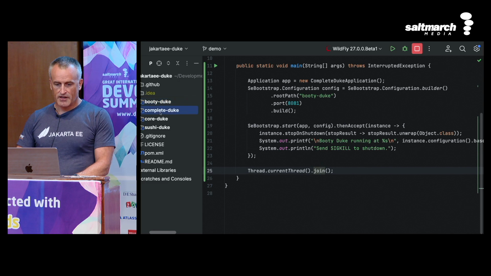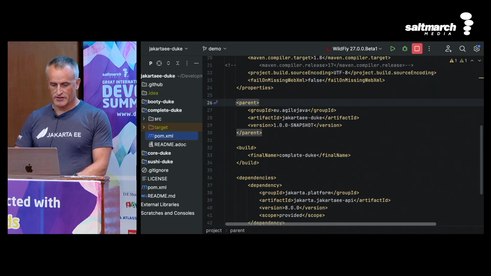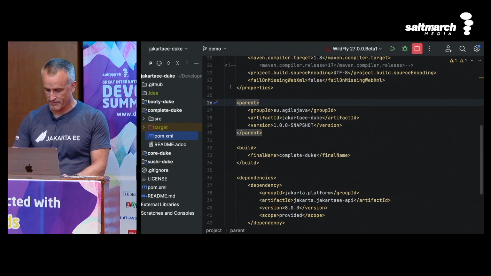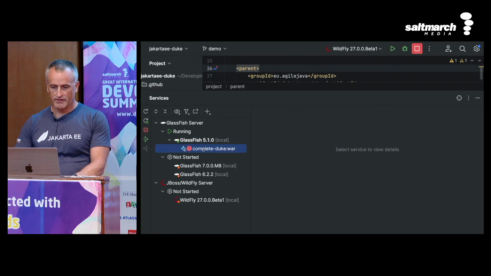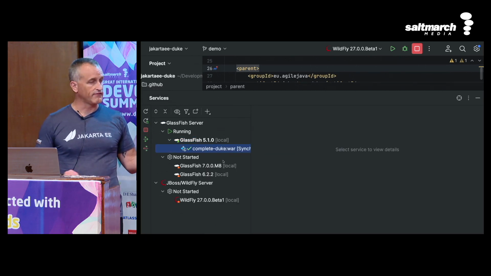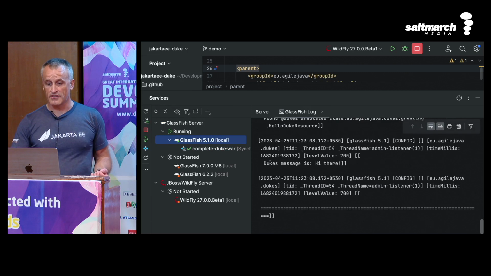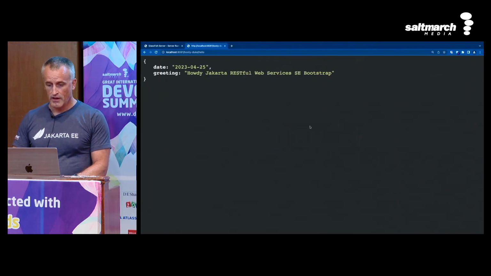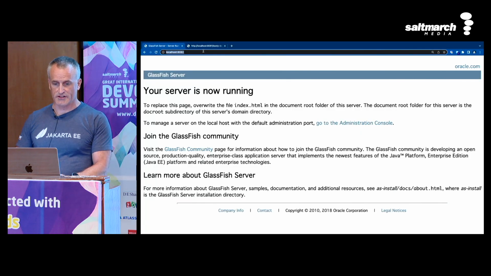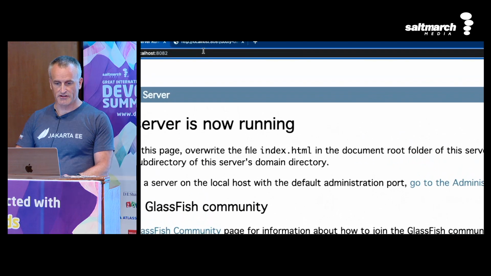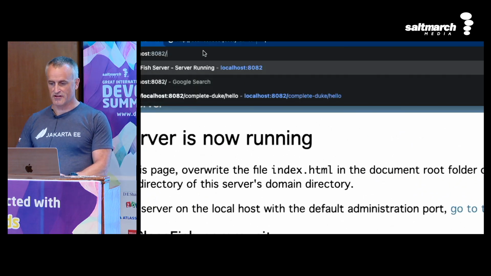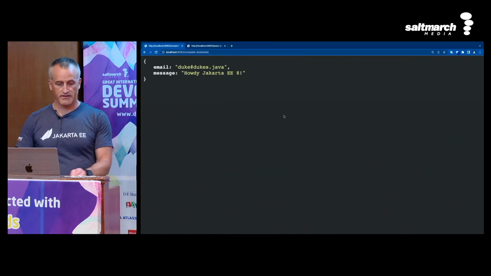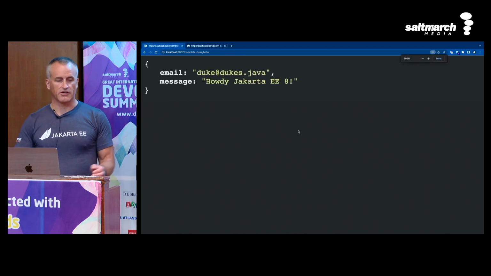So here is my complete Duke application. First, I'll just show that it's actually running. So I'm first going to deploy it. So I have it here. I'm running it on Glassfish 5, and you can see in the log it prints a nice message, which means the CDI extension works. And if I go to my Glassfish, which is running on this port, I'll zoom in and try to zoom out afterwards. So I can go to the complete Duke hello application, and it will say hello Jakarta EE. So the application works.